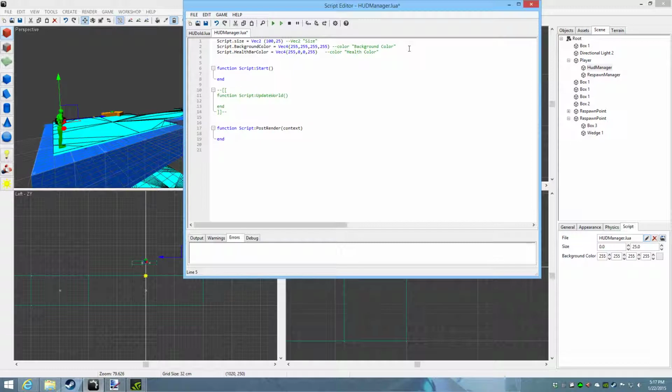And now you can see we have a health color. Yes, the box shows up green. It'll actually show up red whenever you launch the game. Alright, so we want some other variables in here.